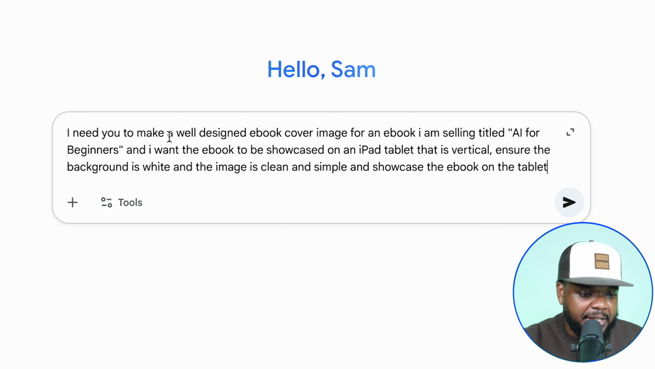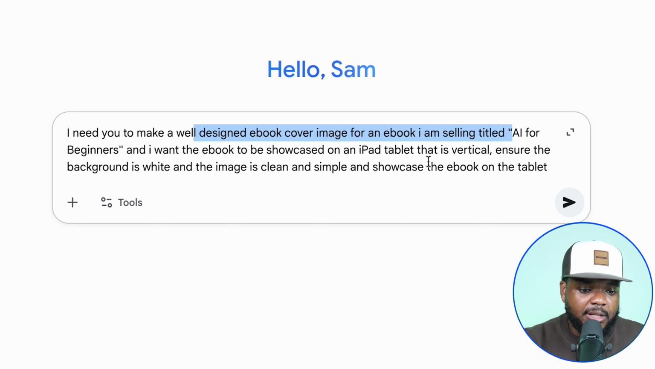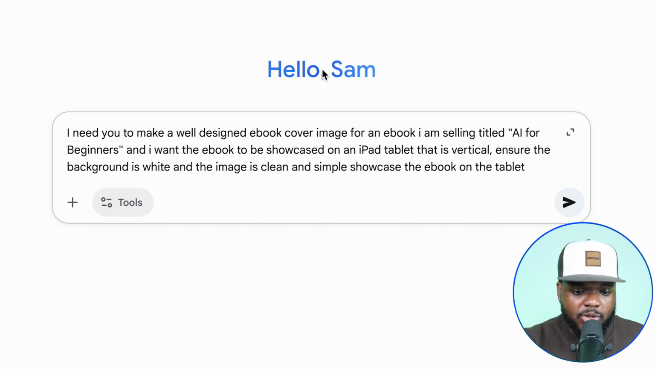I'm going to say, I need you to make a well-designed ebook cover image for an ebook that I'm selling titled, and I've given it the title. And I want the ebook to be showcased on an iPad tablet that is vertical. Ensure that the background is white and the image is clean and simple, showcasing the ebook on the tablet. Super simple prompt. I'm only reading it out so that you guys know what type of prompt you need to enter, but I'm just going to click on tools, click on create image, and then click on submit.